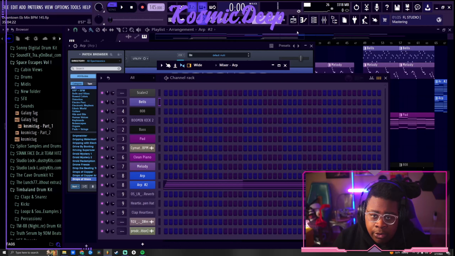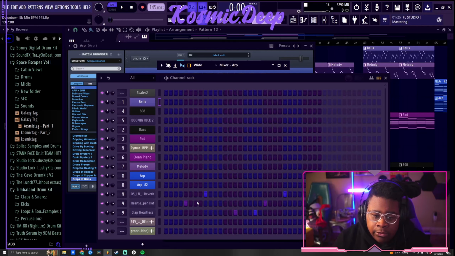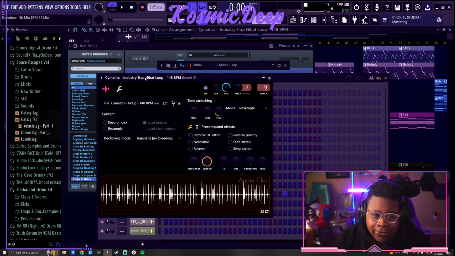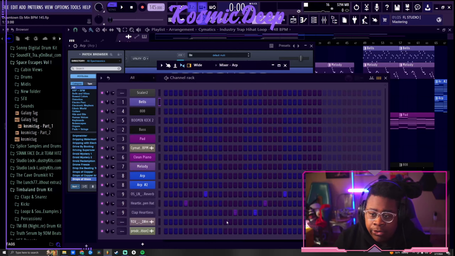Then once I had those two arpeggios and the bass, I made some super simple trap drums, literally the most simple. The pattern sounds like this. So simple. And the hi-hats are actually a loop. It's the industry trap loop from Cymatics, and it sounds like this. I literally just dragged it in the beat and time stretched it. That's all the drums, except for the kick and the 808.